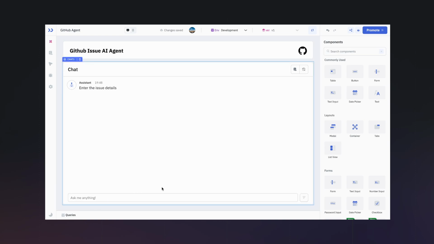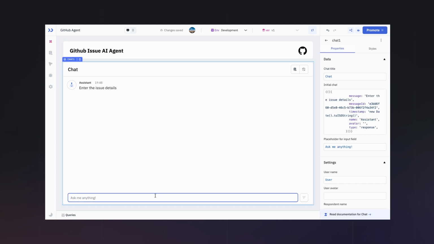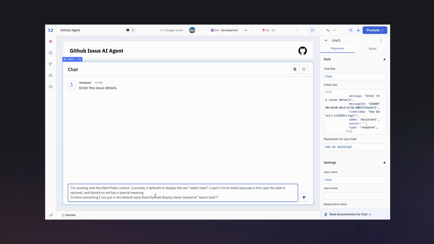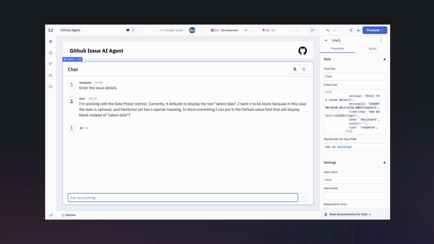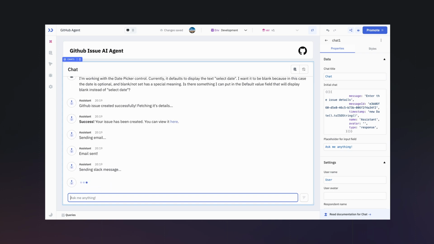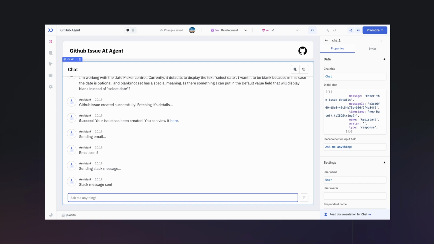Now let me quickly show you a demo. So let's say if I click on this, this is the context for the issue, and I want this agent to create an issue for me. Now first it will trigger the workflow, and the workflow will create an issue, and then it will fetch back the data and show me here. All right, cool, everything is successful.